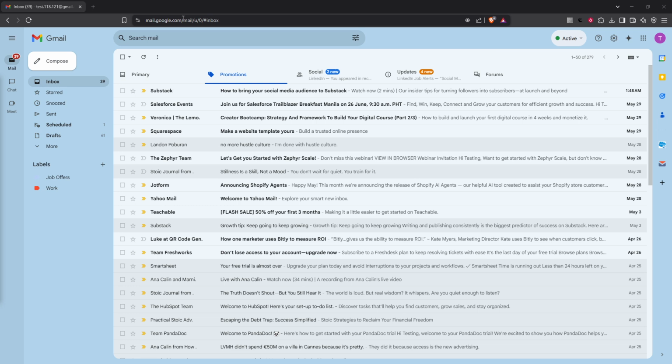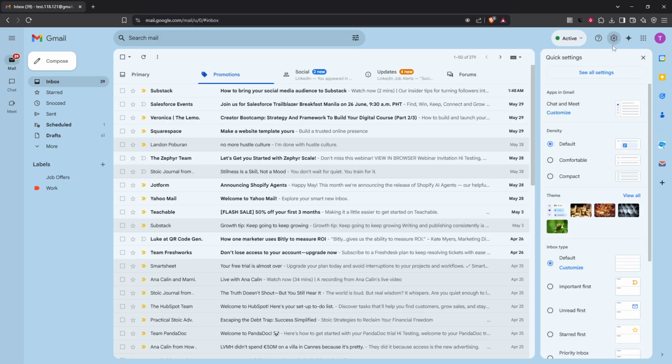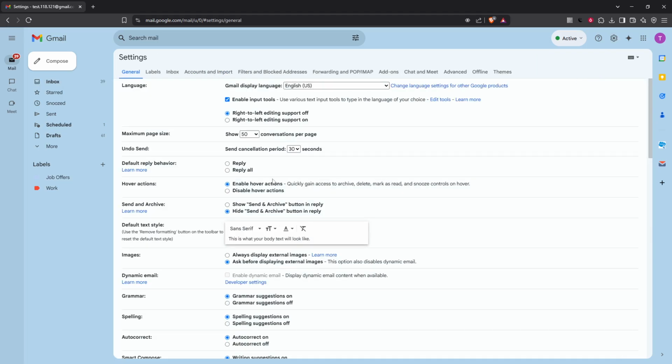Once you're in your Gmail inbox, turn your attention to the top right corner. You'll notice a small gear icon sitting there. This icon is your entry point to various settings, and by clicking on it, a drop-down menu will appear. From that menu, you'll want to find and click on the option labelled See All Settings. This will take you to a more comprehensive settings menu where we can continue to optimize your inbox.